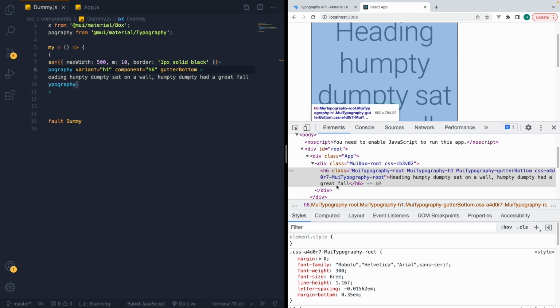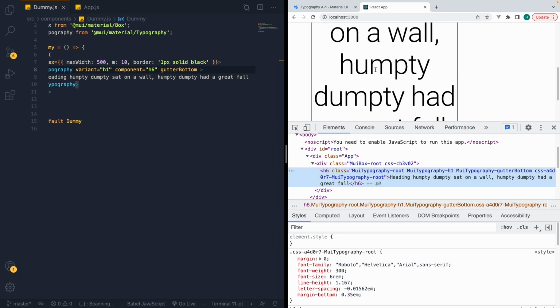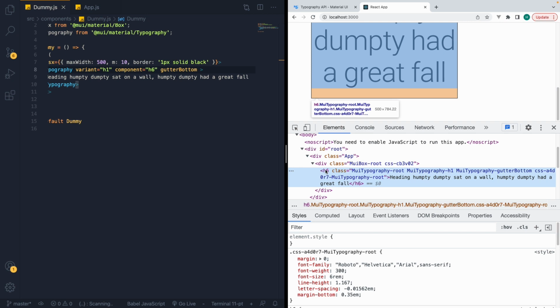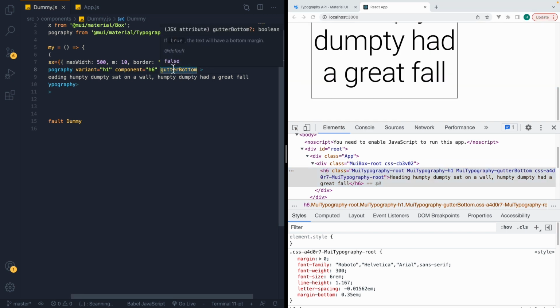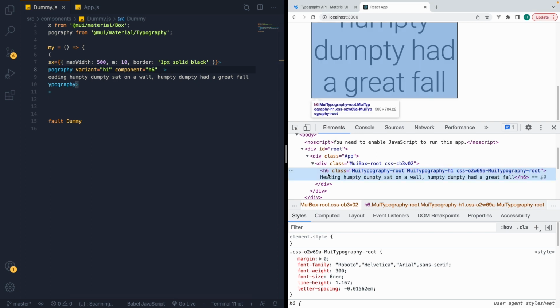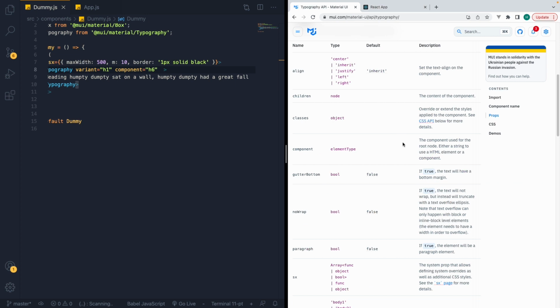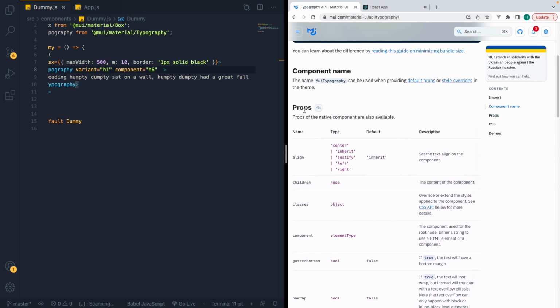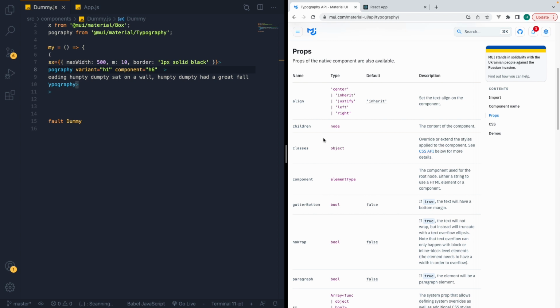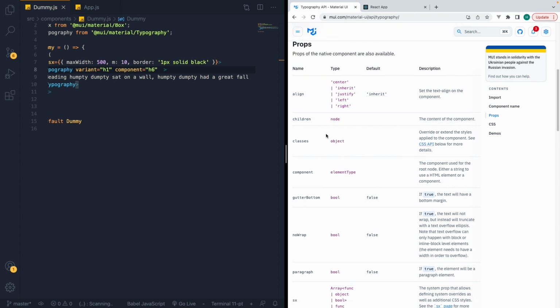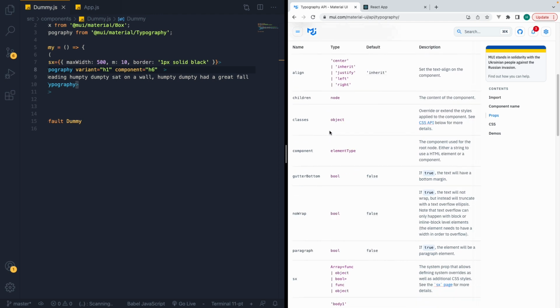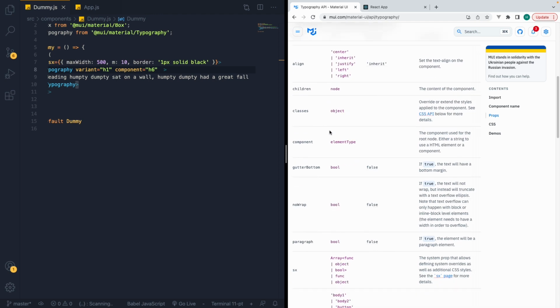So if you take a look here, there is a margin bottom, and the moment I take the gutter bottom out, the margin is reset to 0. So that's how you add properties to get the look and feel or the kind of functionalities you want. Go take a look at the props provided by the typography for a complete list of options. I've just shown you a handful of properties out of this entire list. So that's it for typography.